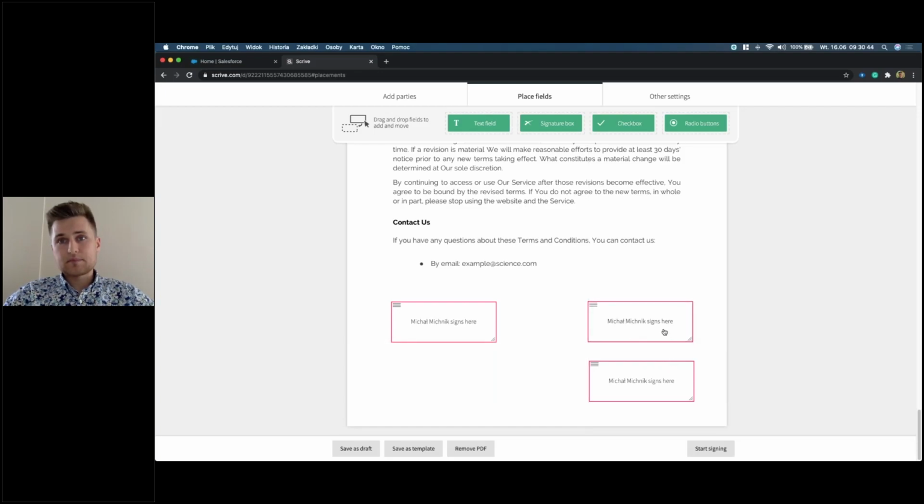And now I need to specify who is going to be a signatory party. So just click on the box and choose party 2 or party 3. Now let's choose party 3, close, and close.